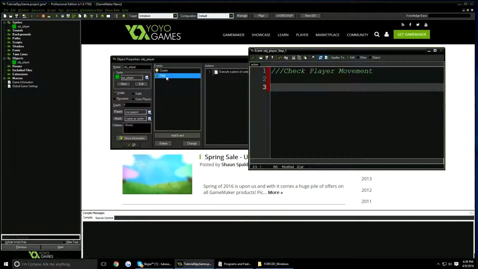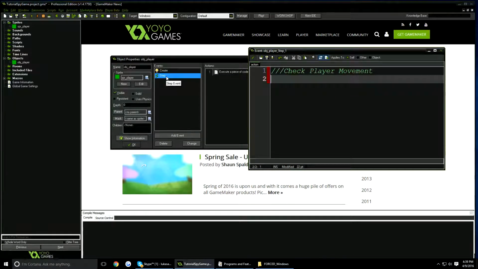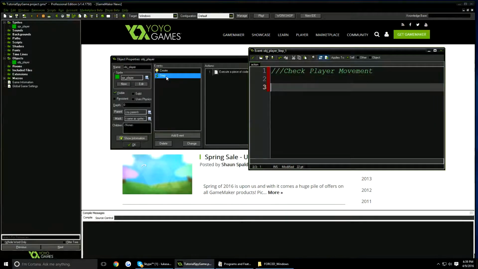So 30 times a second is going to be checking this code, and we want to say, hey, if the player is pushing the up key, then move up the screen. So that's what we're going to do. We're going to define some variables that are going to keep track of the player's movement, and it's going to track them every frame and check to see if they're done. So we're going to put if.